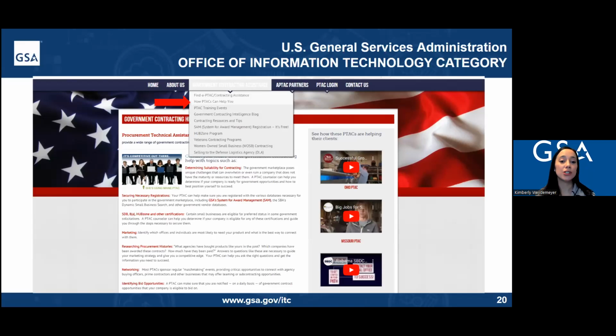PTACs assist in researching procurement history to find out which agencies have bought your products or services, as well as how much they have paid historically. They'll help you with networking. So they offer matchmaking events, providing opportunities to connect with agency buying officers, prime contractors, and other businesses that may offer teaming or subcontracting opportunities.